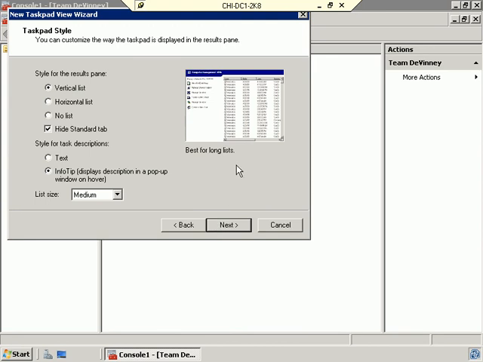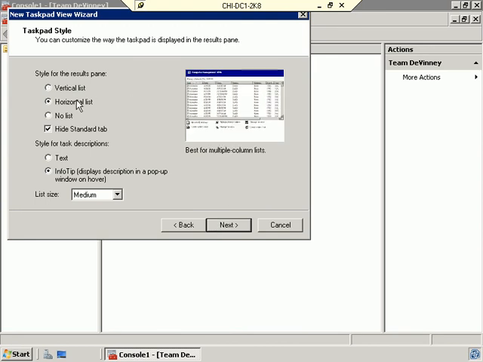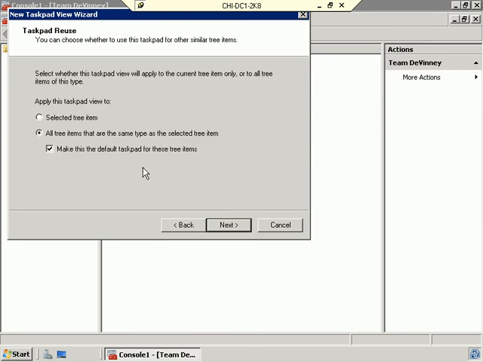And the first thing I get to do is choose, do I want a vertical list with the buttons off on the left or a horizontal list with the buttons at the bottom? Everyone has their own preference, and quite honestly, I could probably ask Sam what he'd like to see. But for right now, let's just go with a horizontal list and the buttons at the bottom. And I'm going to go ahead and click Next. And we're going to say just for the selected tree item. So only this one container do we want to apply this particular TaskPad view to. And click Next.